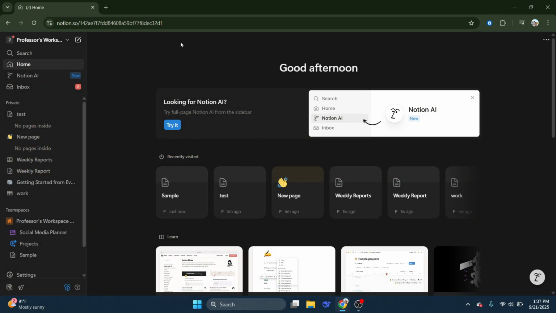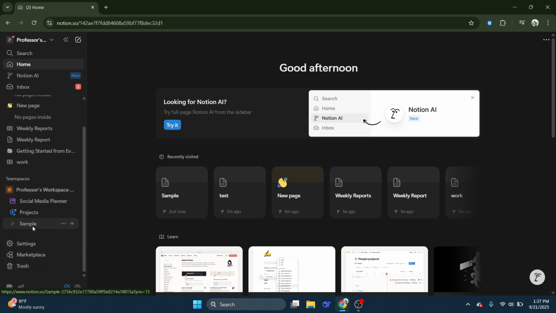First things first, make sure you're logged into your Notion account. Once you're logged in, navigate to the page where you'd like to add an image inside a table. This is where the fun begins.